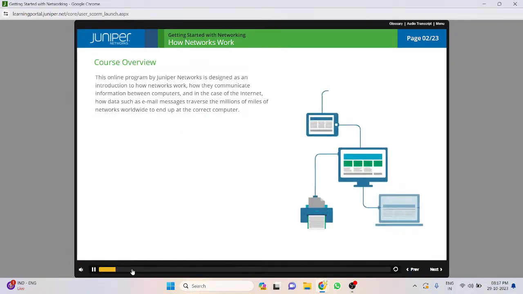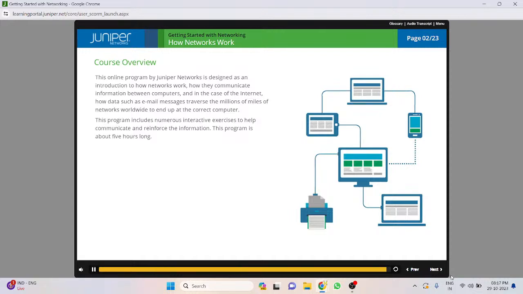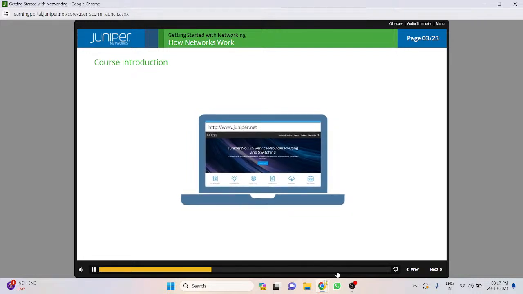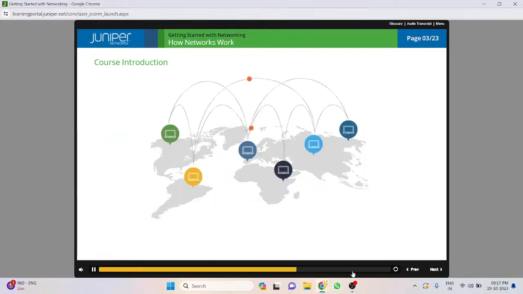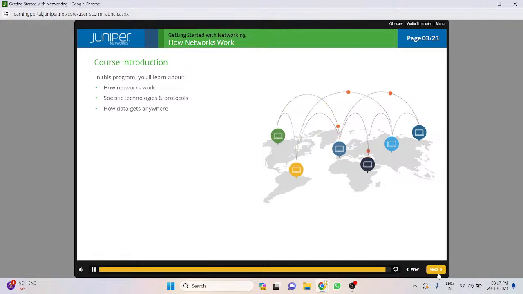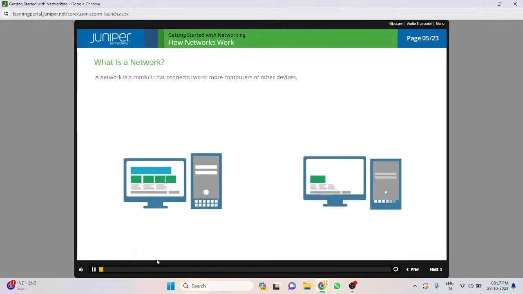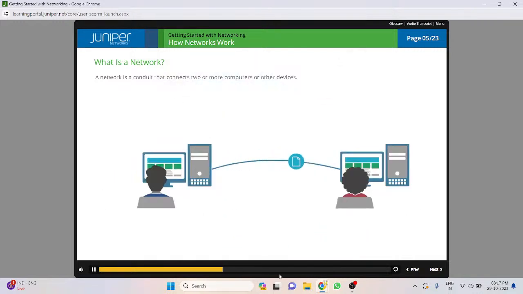This online program by Juniper is an introduction to how networks work. When you think about the millions of miles of cable, or how a simple URL gets you to a website, how does it work? So welcome to how networks work. Many homes are networked to share a sheet or a document with a coworker.